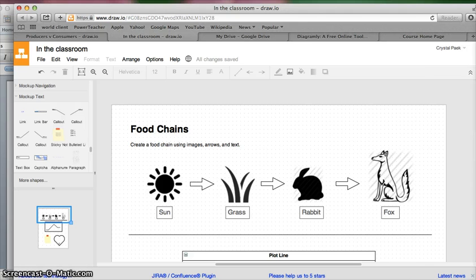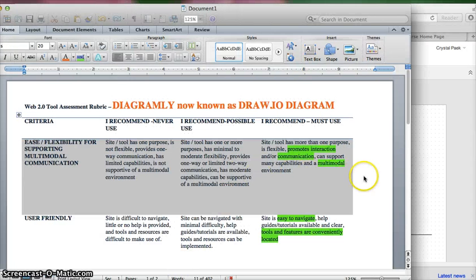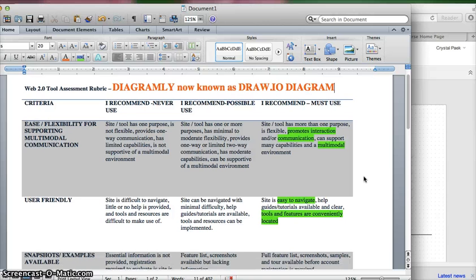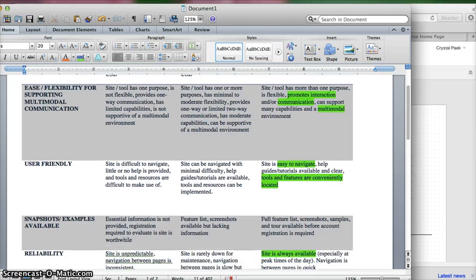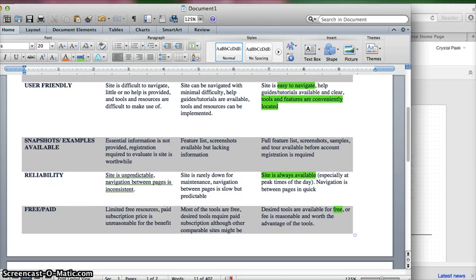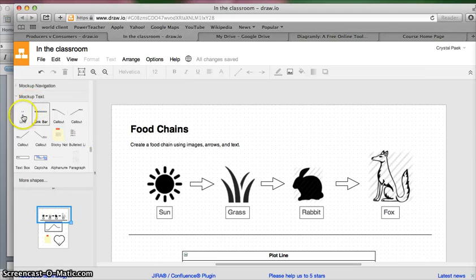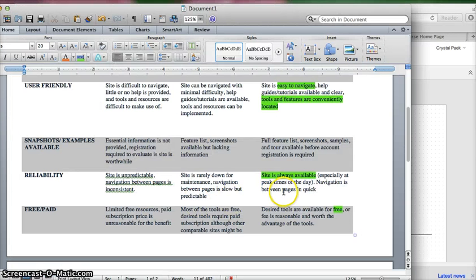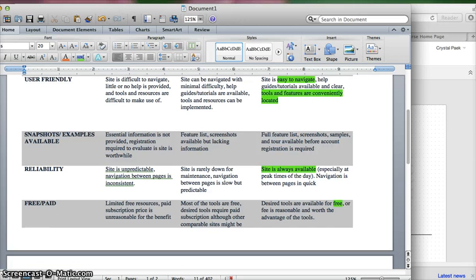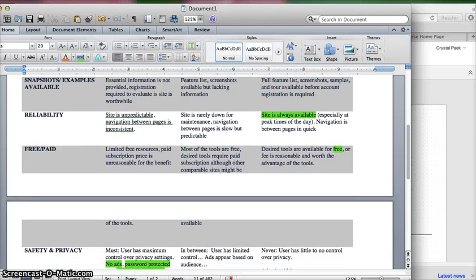And let's take a look at the rubric. I highly recommend using draw.io diagram. It's more helpful than not helpful. It promotes interaction and communication in a multimodal environment, definitely. It's very easy to navigate, especially if you have experience using Google Drive. The tools and features are conveniently located right in that sidebar area. The site is always available. Granted that you have an internet connection, you can access it anytime through your Google account.